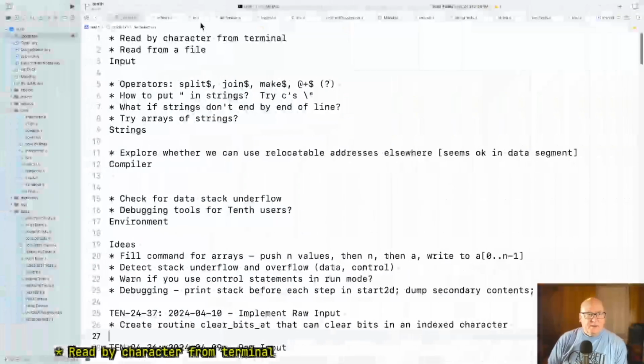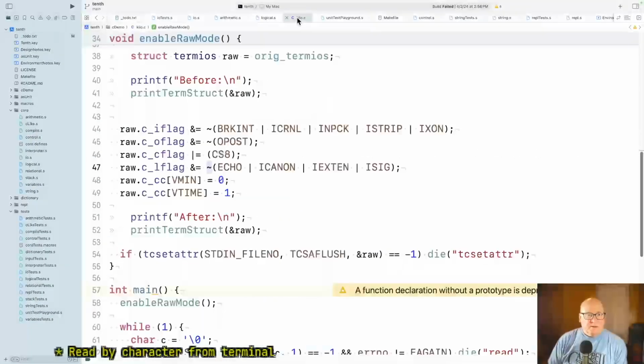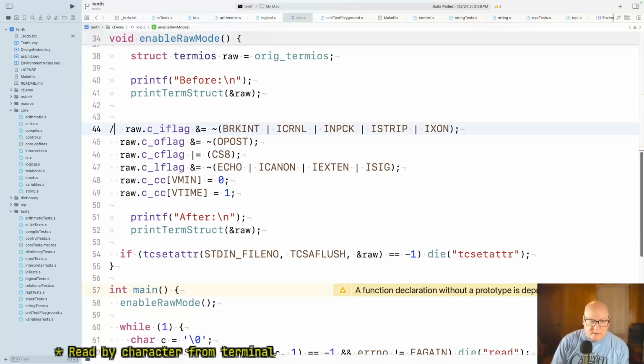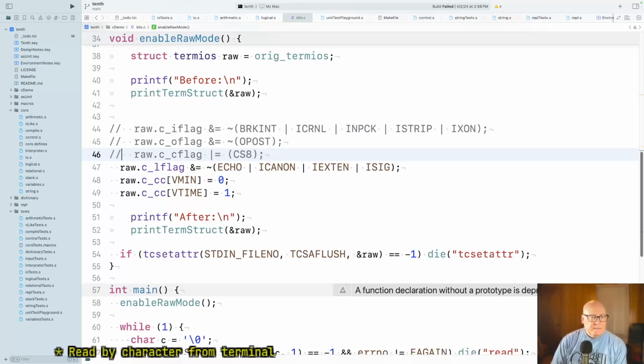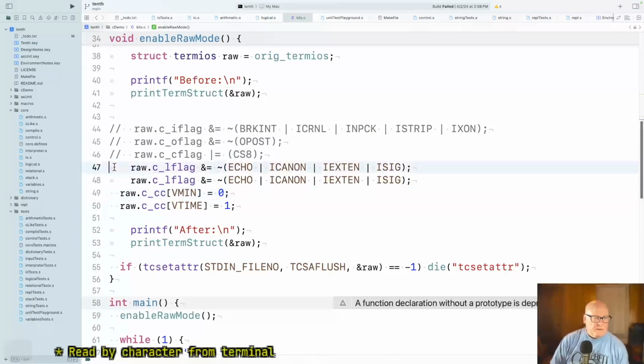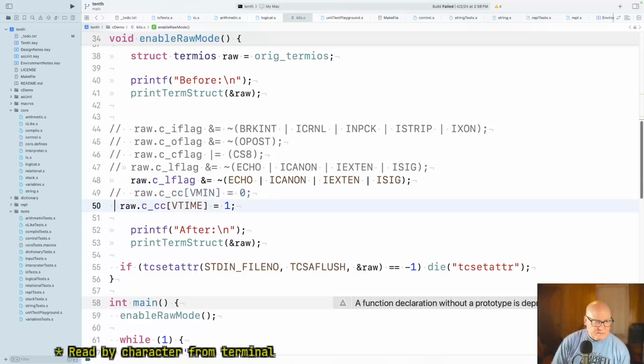Yeah, I think what I want to do, I'm going to modify this kilo thing a bit. My theory is most of these don't matter for us. I don't even want to turn that one off, really. Post is an output thing. CS8, I don't even remember what that is. And then this line. And I don't think we need this to do what we want to do. Okay, I'm going to take off these.